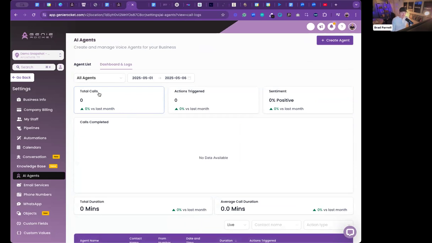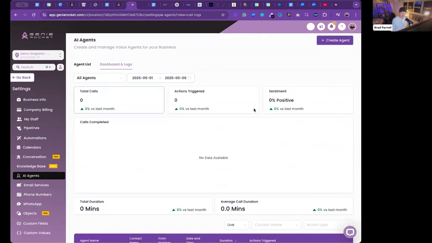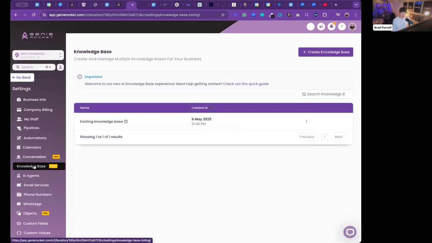On dashboards and logs, it will show you how many calls, how many actions triggered, how many positive versus negative sentiments. Everything that you need to know for all your calls will be right here, which is pretty awesome for voice AI. Another new feature right above voice AI is knowledge base. This is really cool. It's still new, so it's going to be growing over time.